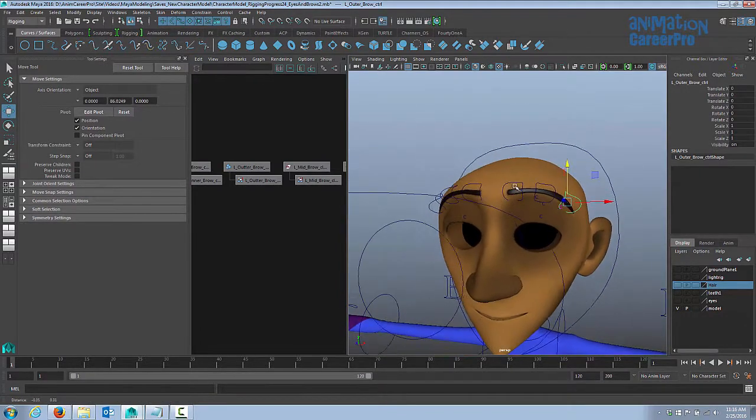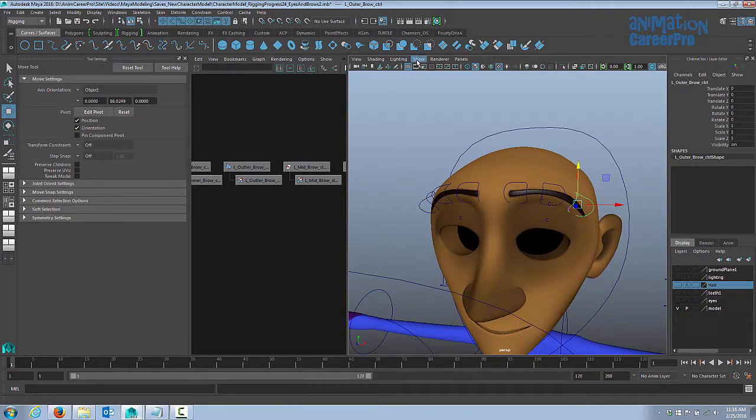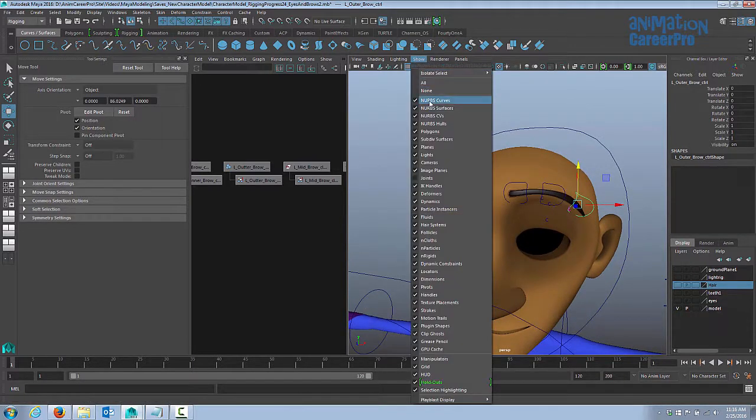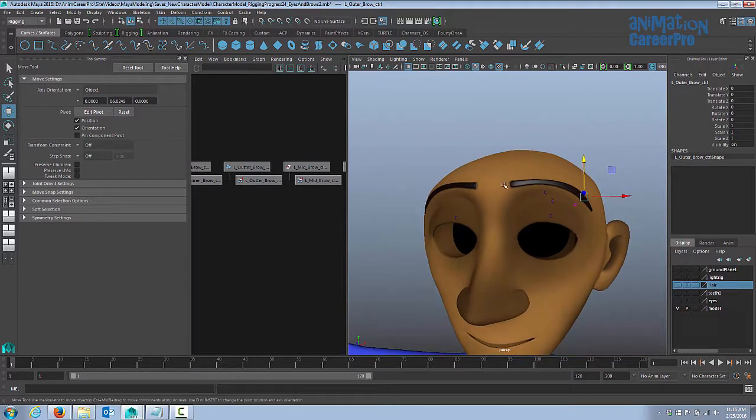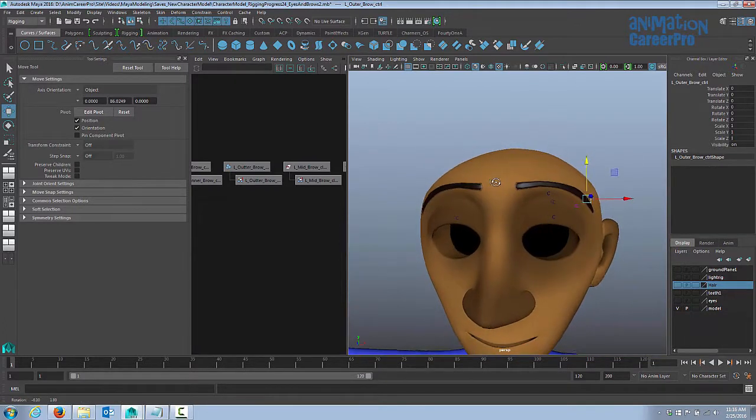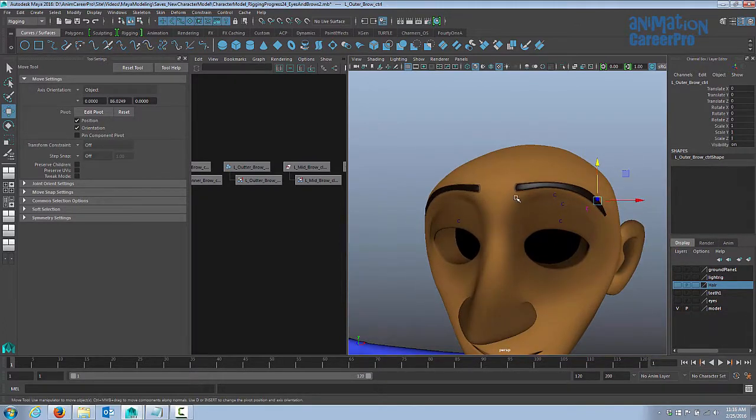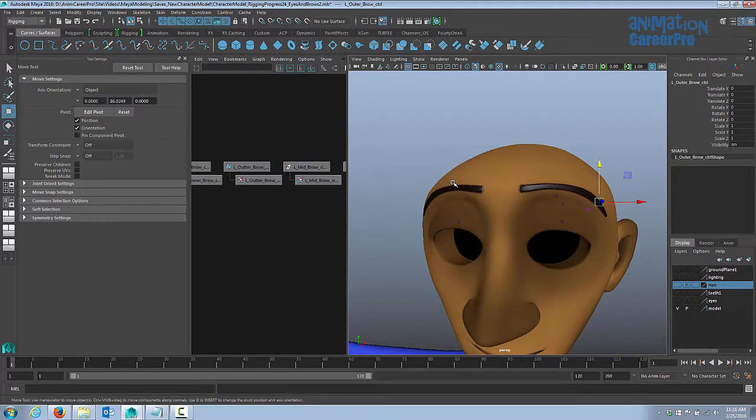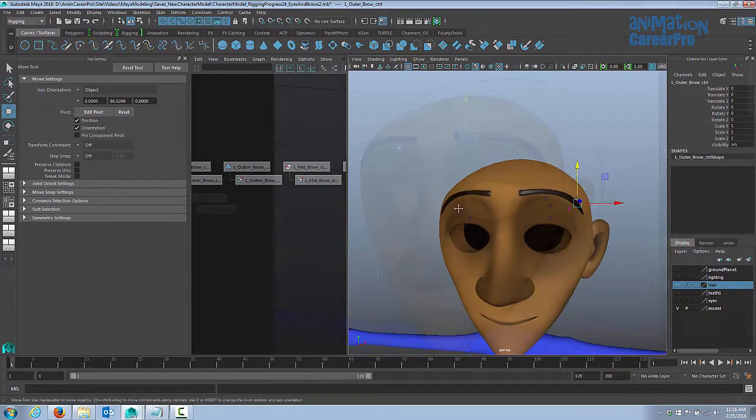Alright, so now we'll repeat the same process. We can turn these curves off. Let's go to Show and hide the NURBS curves. That will make it easier to paint the other brow. So we'll go through and do the same thing. We'll repeat the same process for painting the weights, and then we'll constrain the controls, which are already there. We can constrain the controls to the appropriate clusters.